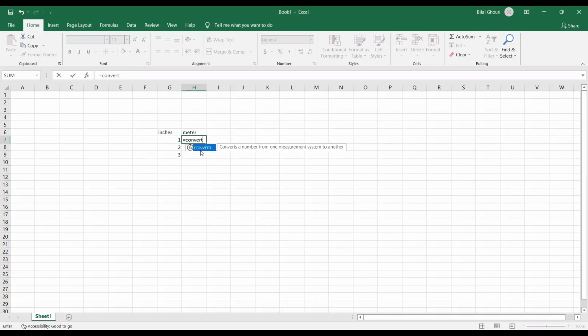Double click over here. Now Excel will provide you this syntax. What will be the syntax of this function? It will ask you for a number, and from which unit to which unit you are willing to convert it.